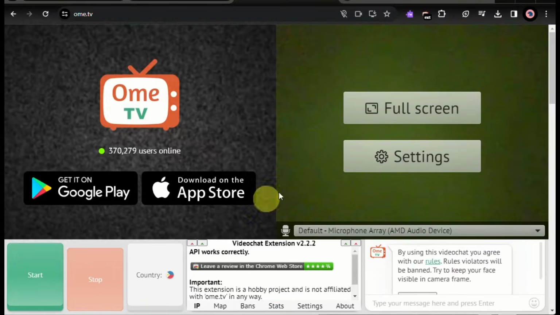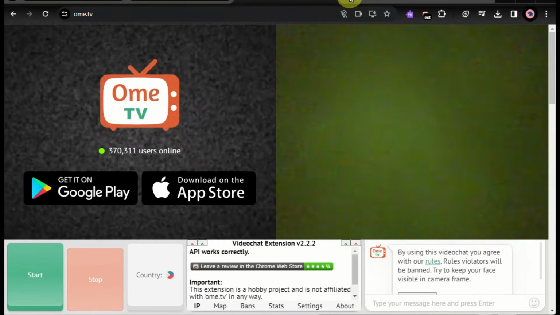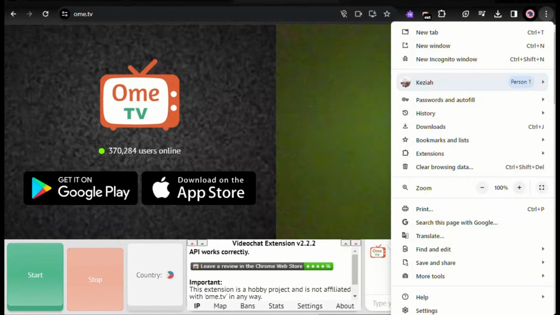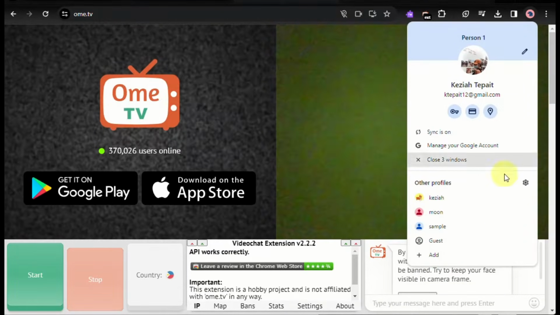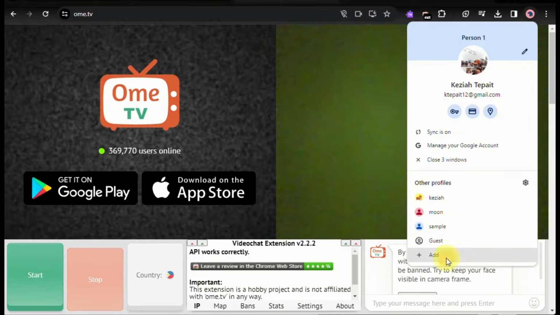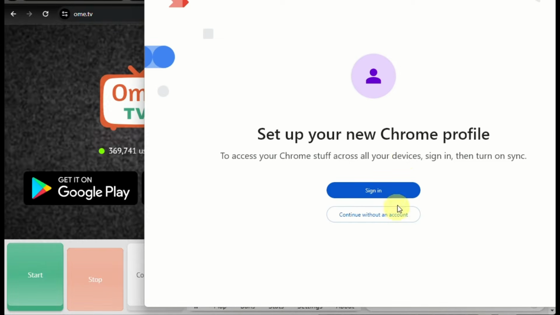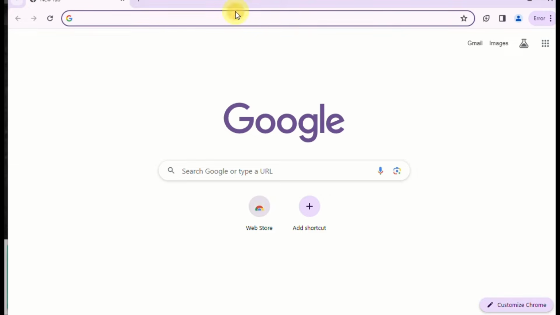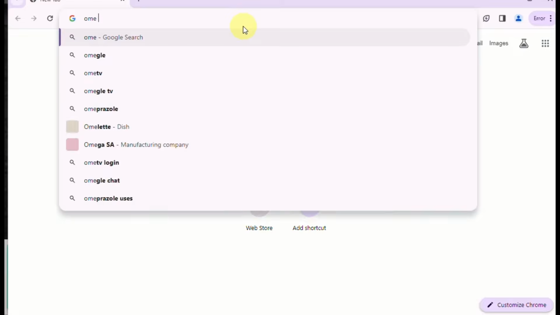But if you have a prompt that your account has been banned, what you can do here is click on your profile icon, right beside the three dots menu on the upper right corner of the screen, and simply click on add profile. Here you just continue with a new account and you can just type in any name you like, whether it's a sample account or new account. You can definitely name it whatever you want.